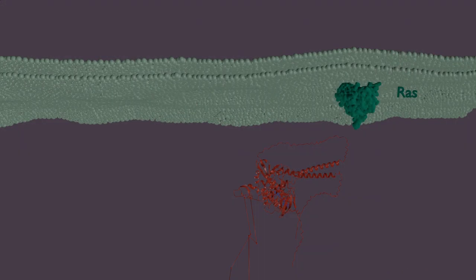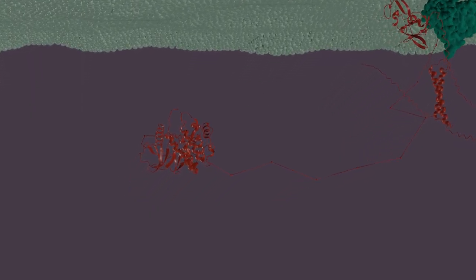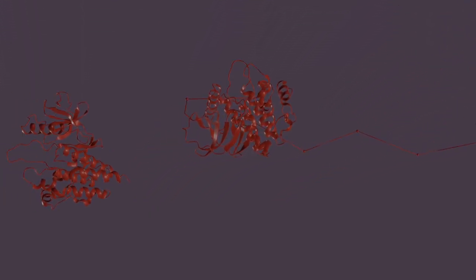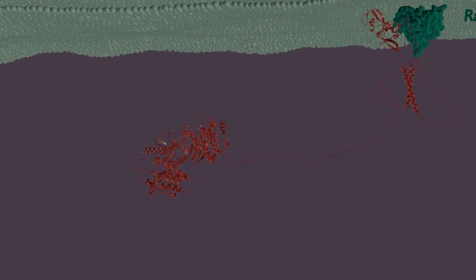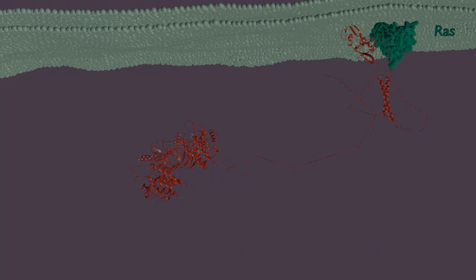Binding of the regulatory region to RAS and the membrane forces it to release the kinase domain. The hinge can then unfold and the kinase domain can extend into the cytoplasm. The kinase domain can now form a dimer with another RAF protein. Here we are only seeing the kinase domain of the second RAF molecule, but it is also a full-length RAF that is tethered to RAS through its flexible hinge region.